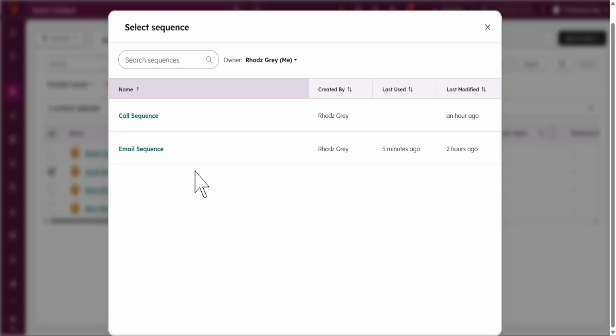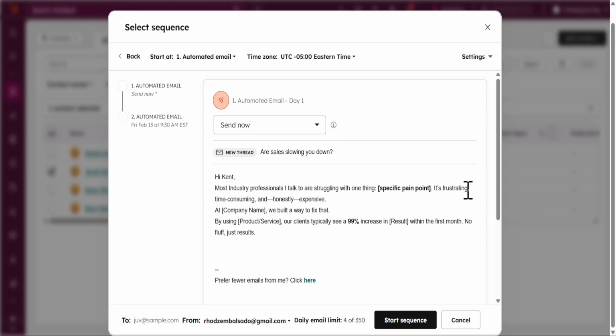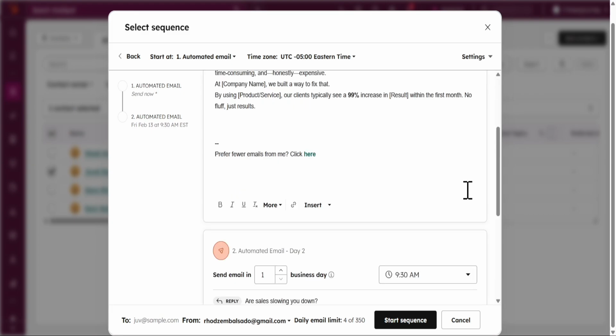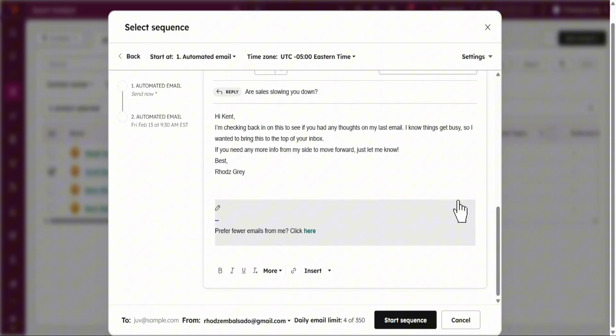For this example, select an email sequence. Review the steps inside it so you know what will be sent and when. Personalize the templates with tokens like first name or company, and consider adding a line or two of relevant context so the message feels human. While you're here, check details like the sender, subject lines, and delays between steps.